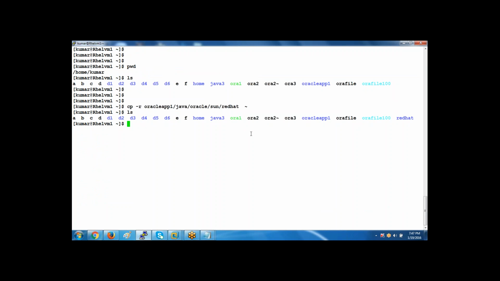Okay, so this is about today's session. You have to practice this. In tomorrow's session, we will be seeing the wildcard characters, and if possible, some other topics.